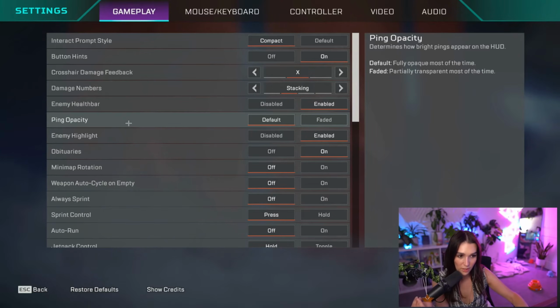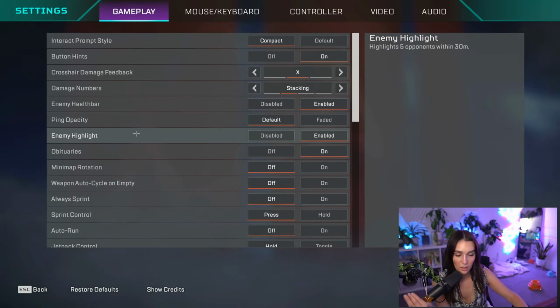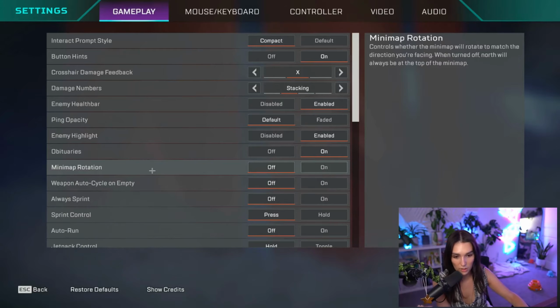Ping opacity, I have it default as I sometimes have a hard time seeing things. Enemy highlight, I just have that enabled. Obituaries, I have it on. Minimap rotation off. You can play with it on, I just play with it off.